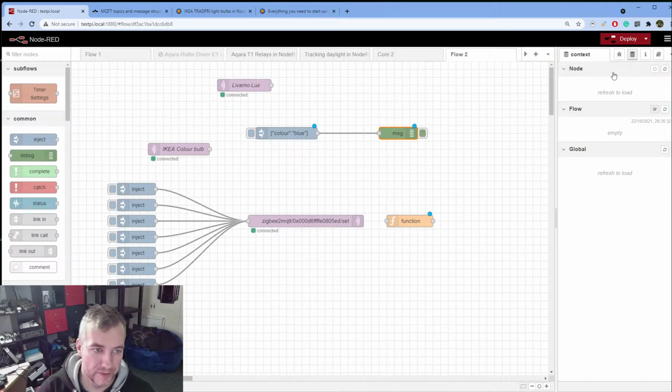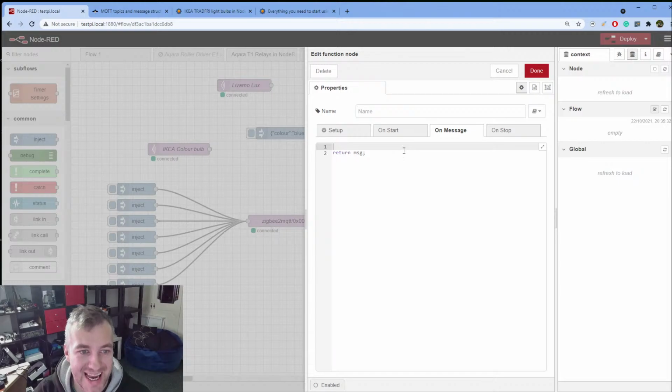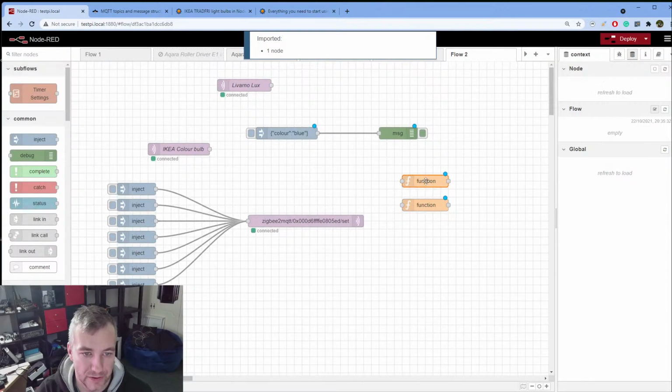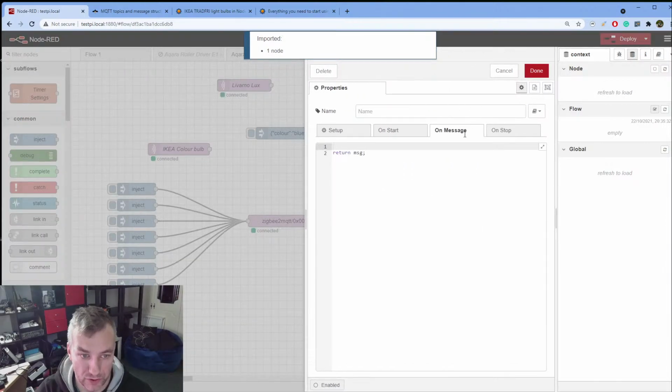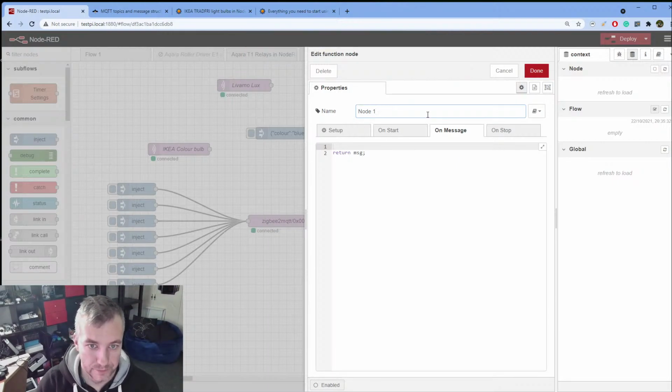If you jump in here, you've got context. Context can basically be replaced with the word variable. And there are 3 levels of this: node, flow, and global. Now, what is a node context? This is a node. This is a function node to be precise, and everything that is inside the node context is not being shared with anything else.